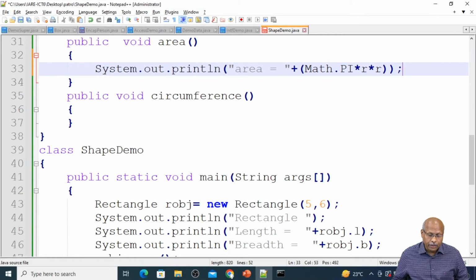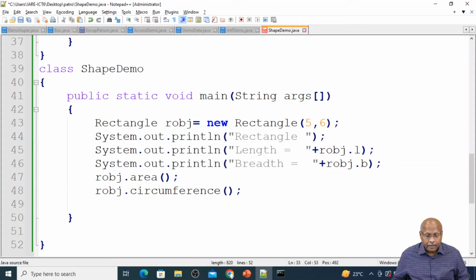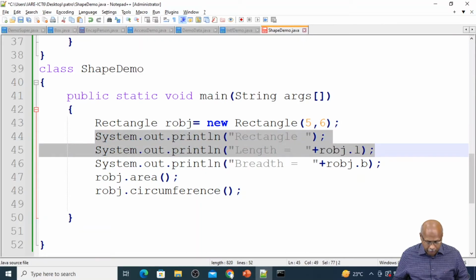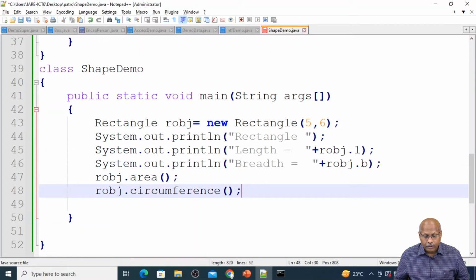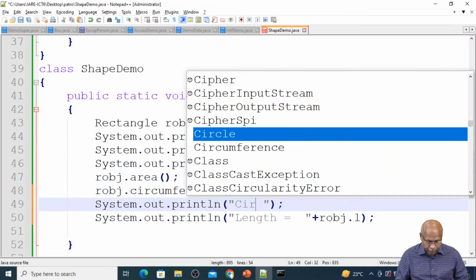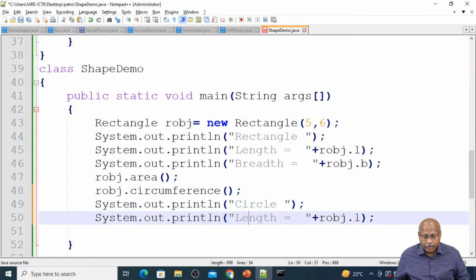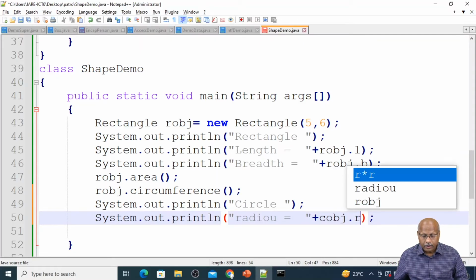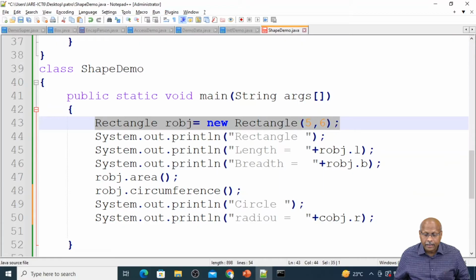Now, let us call this one. Here, just like rectangle, let me print area also. Here, what I will do, instead of rectangle, I write circle. Circle, radius. I will create an object of C object dot r. First of all, I have to create the C object. Just like rectangle, I will create one circle object also.